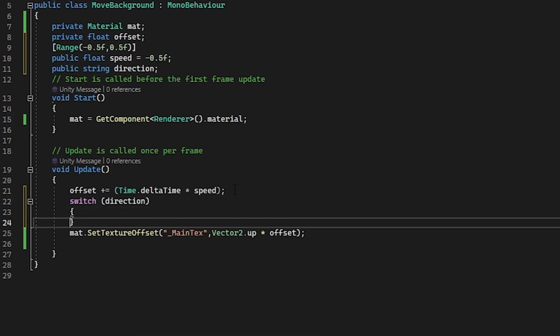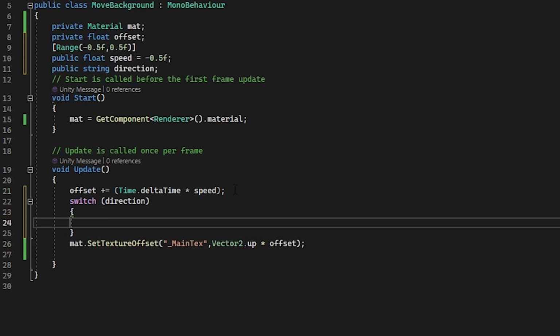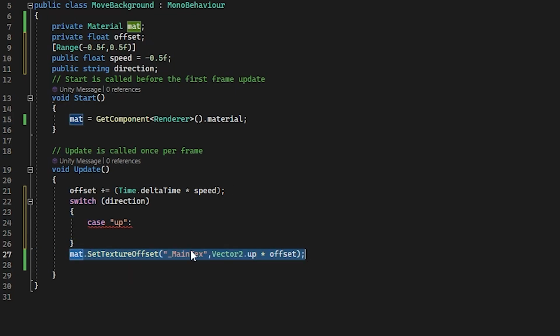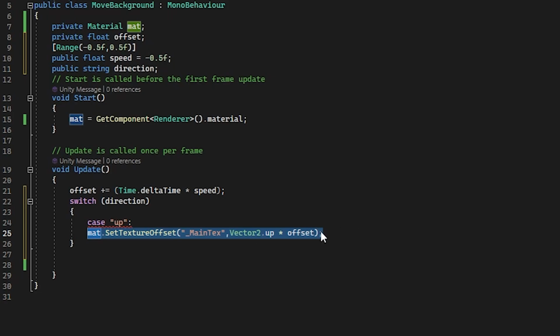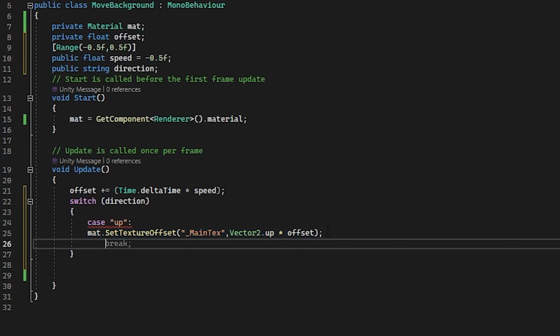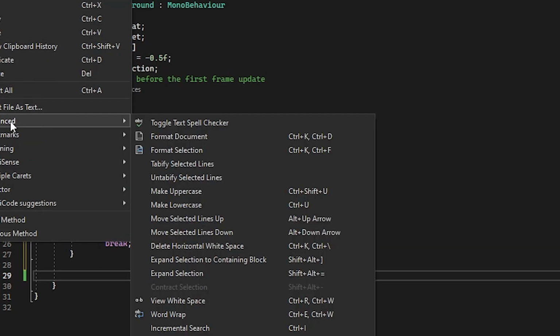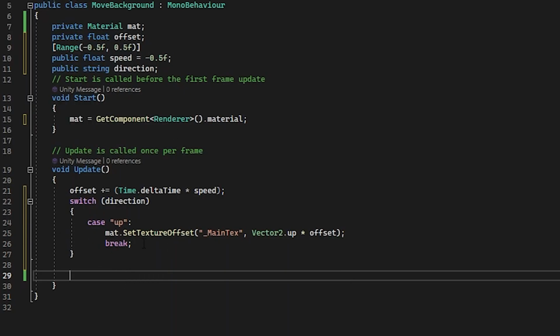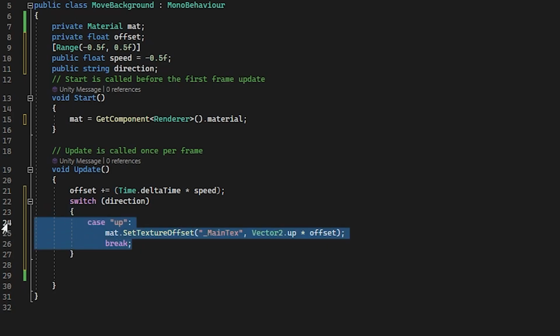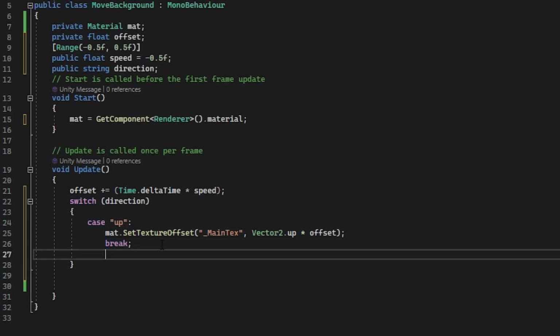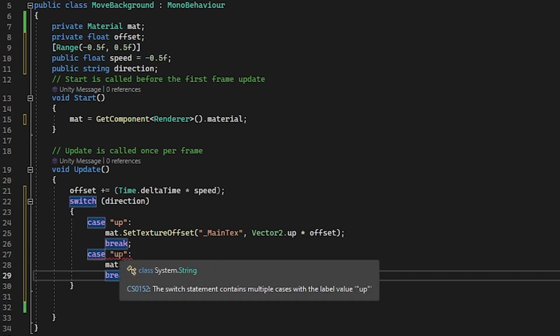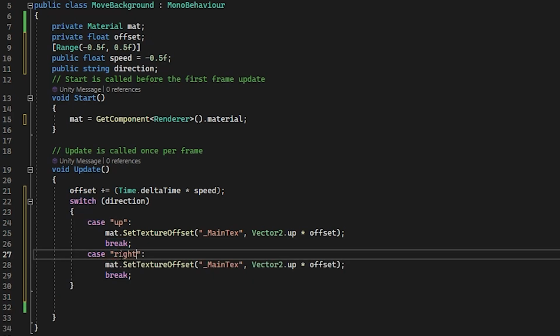Then put a couple of encasing curly brackets underneath, and inside those brackets type in case, and then in speech marks up. Then drag our move code directly below it, and then if Visual Studio didn't put it in automatically, below that type in break, and then a semicolon. So you should have three lines there in total. Now copy all those three lines and paste them directly below the ones you just did. And change up to right, and change Vector2.up to Vector2.right.